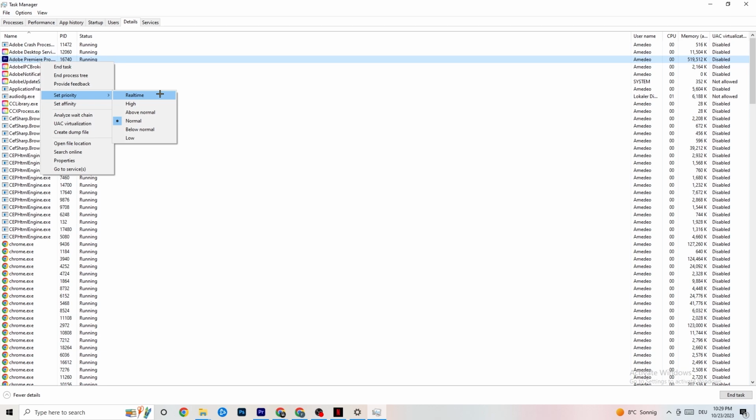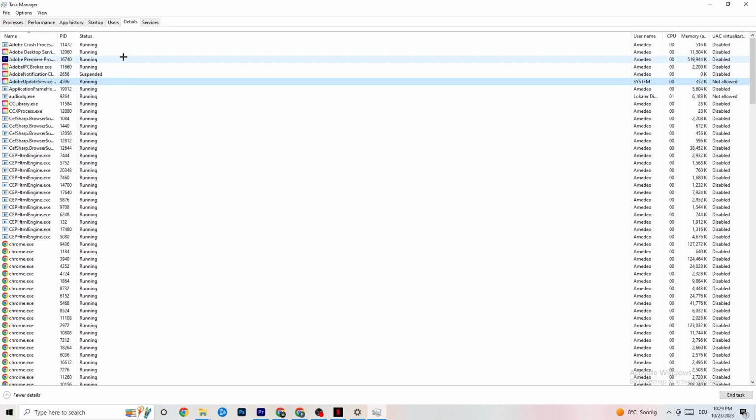You need to check it for yourself, because on some PCs it will work with real time, some PCs will work with high. What this is gonna do is just give all or some of your performance priority-wise to your game, which will reduce your crash and startup probability.